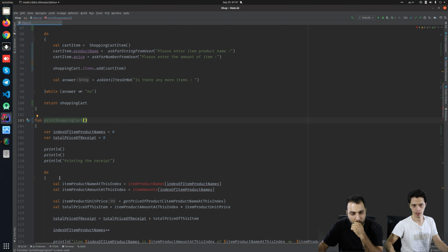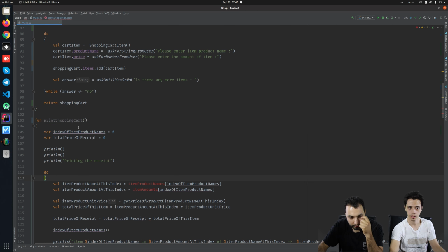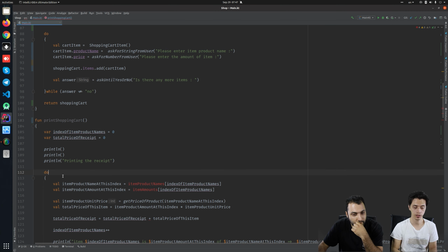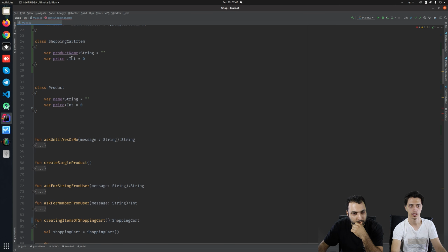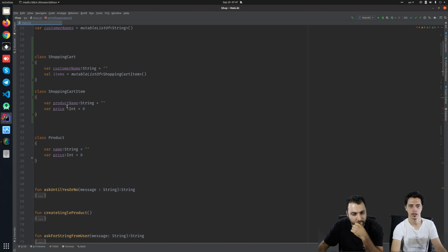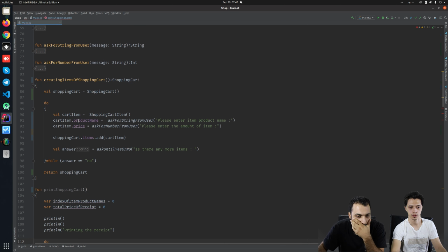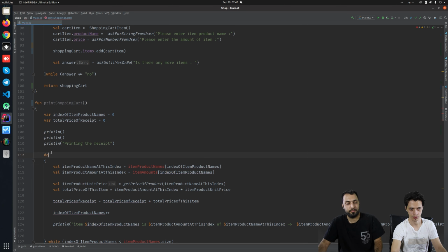Where is that shopping cart? We don't have it here. I should declare it here, or here. So go ahead, declare it. I'm not saying that you are doing it wrong. Here we have a shopping cart item, or shopping cart. I just want you to first say your solution.